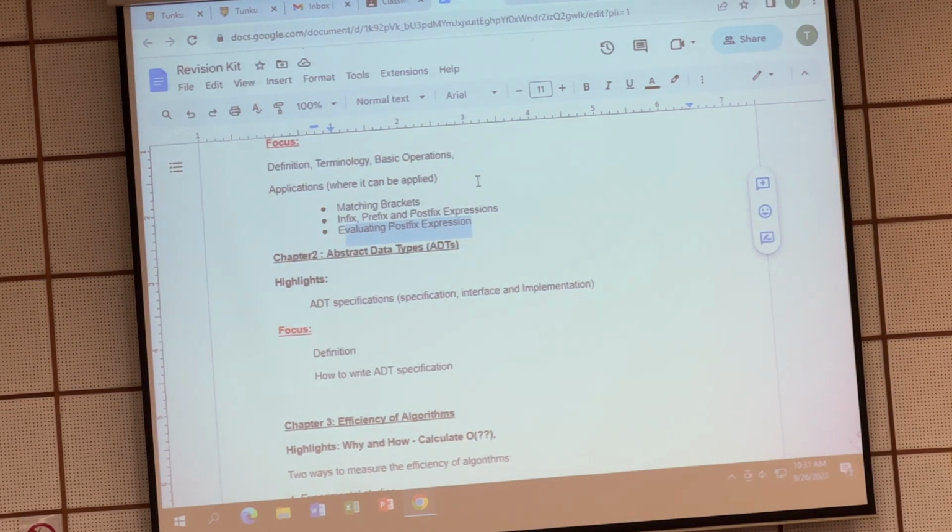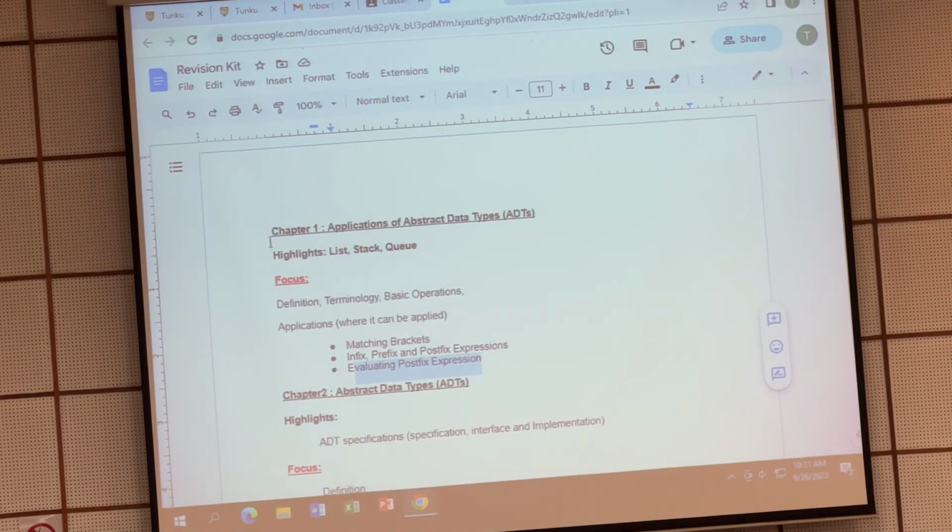Now, the revision kit. Any question on chapter 1? Anything you don't understand, you want me to repeat?